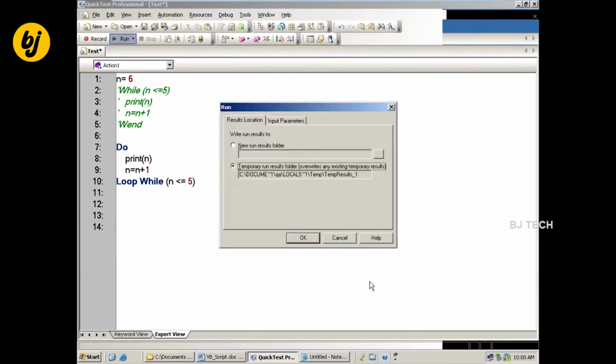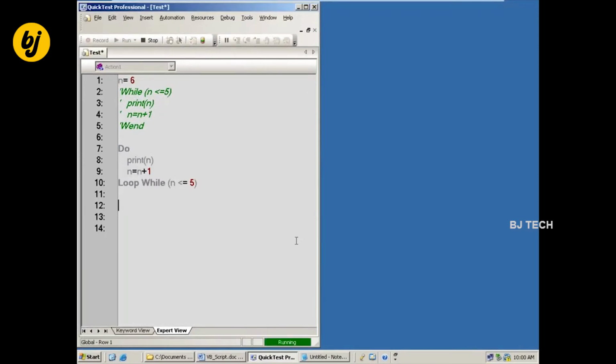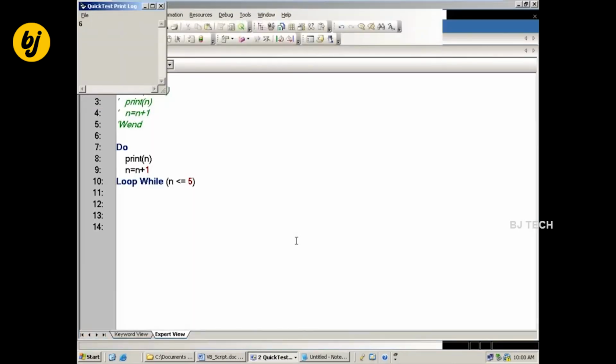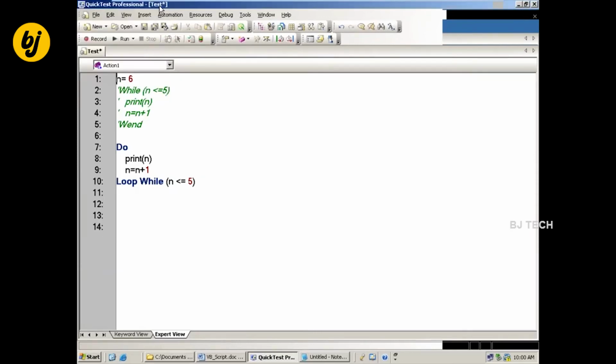So that is the difference between the while loop and do while. The question is going to be asked: what is the difference between the do loop and the while loop? The do loop first executes the script, then checks the condition, whereas the while loop first checks the condition, and only then executes the block of statements. Now suppose the n value is 1, then what is the output? 1 to 5 I will get, or 1 to 6? 5 only.